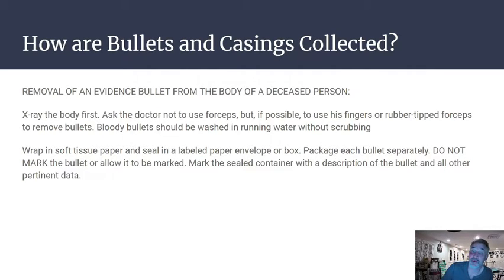Make sure you package each bullet separately. Again, if you package them in the same packaging, they're bumping against each other and they're going to add striations. Do not mark the bullet or allow it to be marked. Mark the sealed container with all the description and the pertinent information of the bullet and so on.